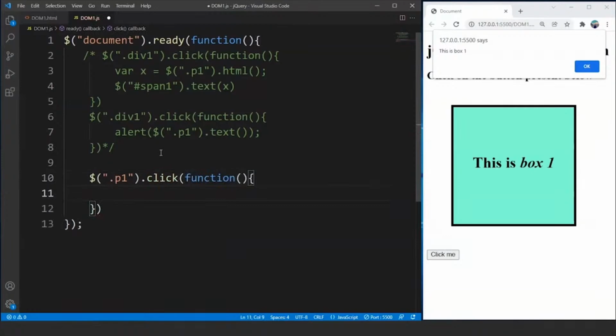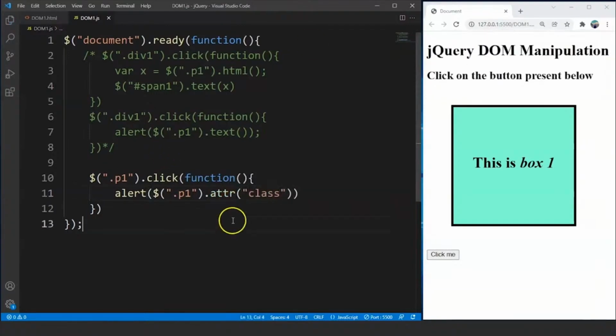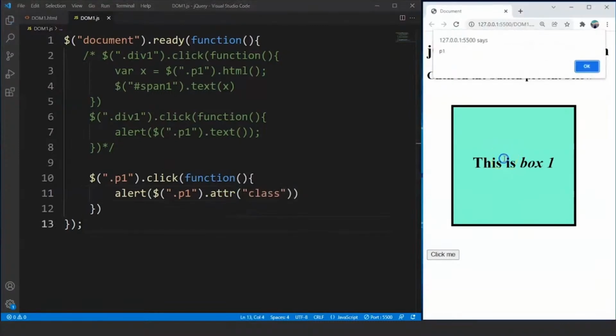Fine. Now inside this, we'll use the alert method again. Inside this we'll write $, and then .p1. Then we'll write .attr. So attr is the short form of the attribute method. Then we'll write, let's say, class. Fine. Save this piece of code, go to the browser, click on the box, and you can see it says p1 over here.